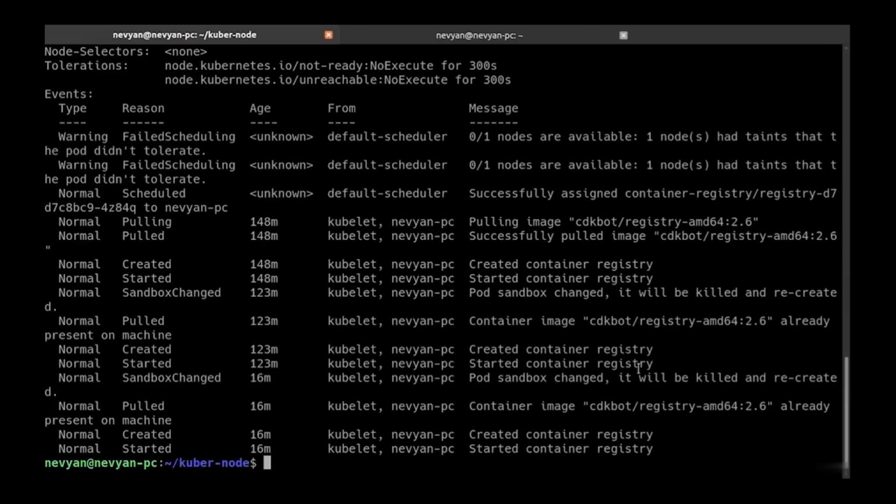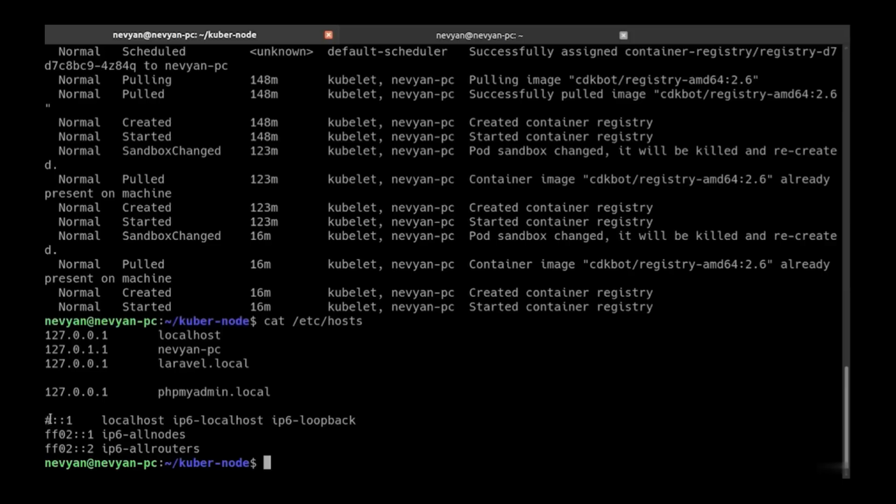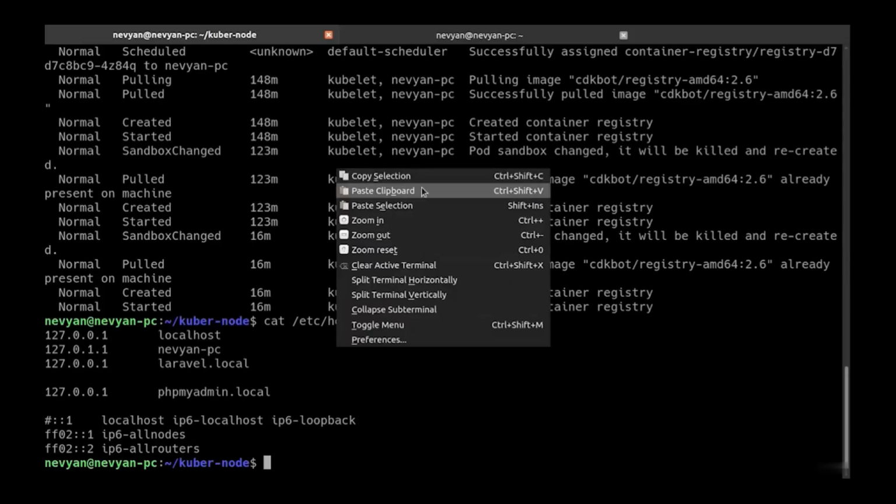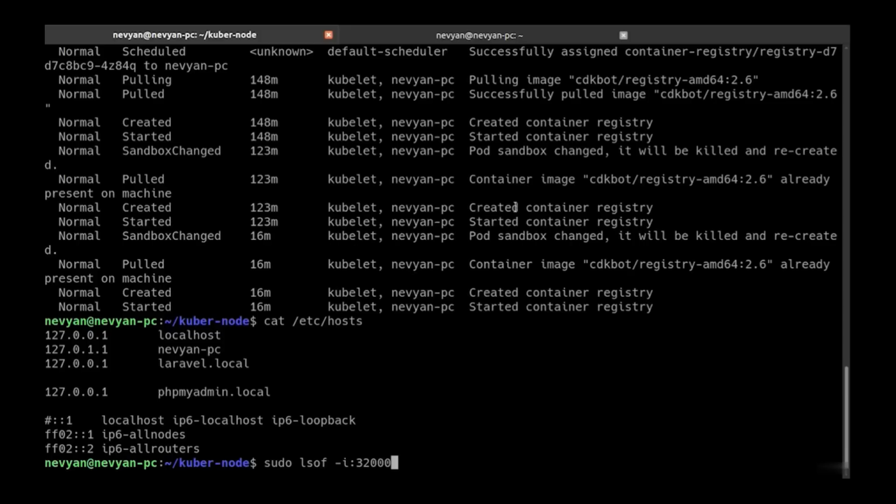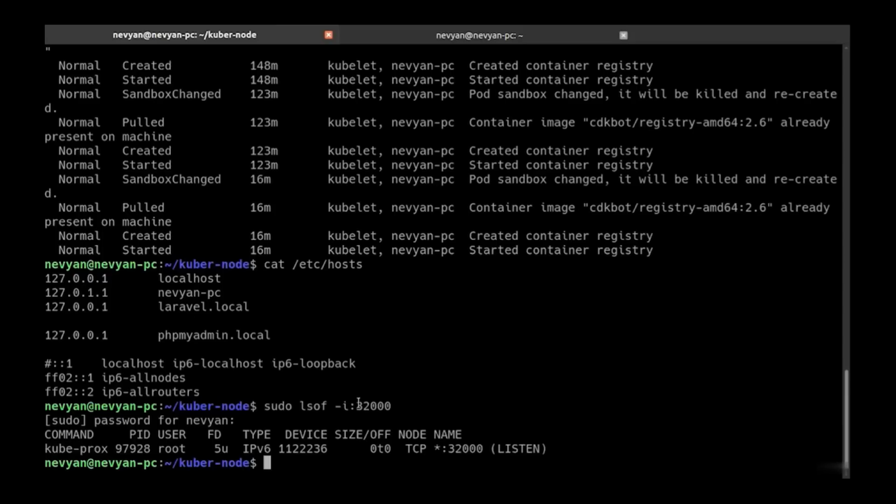You might experience problems with using different versions of the IP protocol. In those cases, I will just advise you to edit your hosts file, and just here to comment the IP version 6 support for localhost. This will enable your local registry to listen properly on the local addresses. Actually, we can check what is listening on port 32000, and we see that we have correctly listening our service registry on this port.